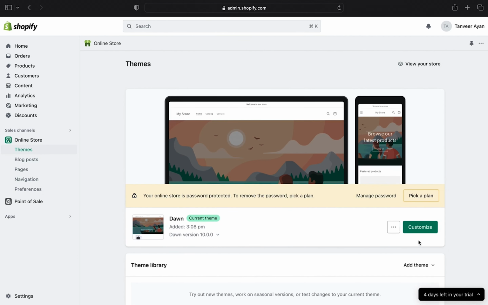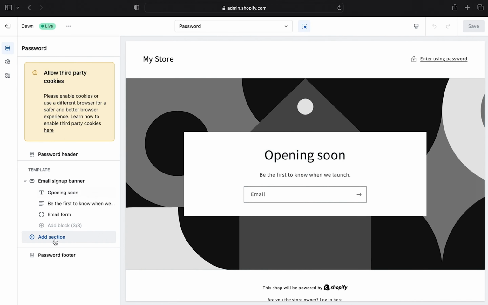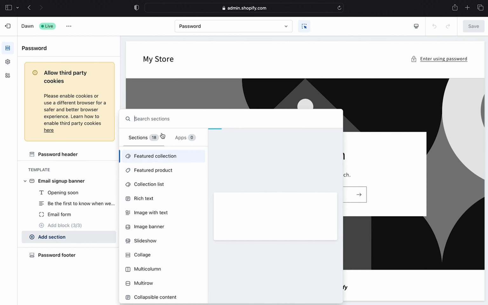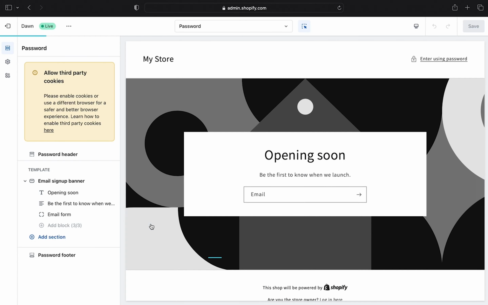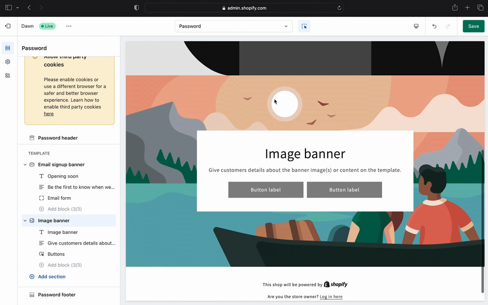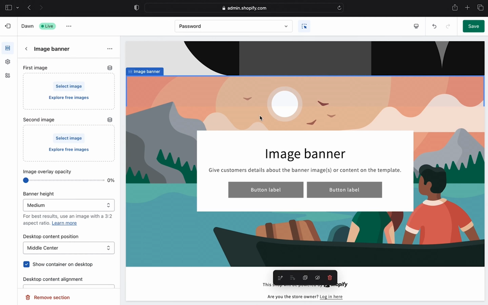Here click on Customize from the Themes section. Now click on Add section. After that, click on Image Banner. As you can see, our image banner has opened on our screen.